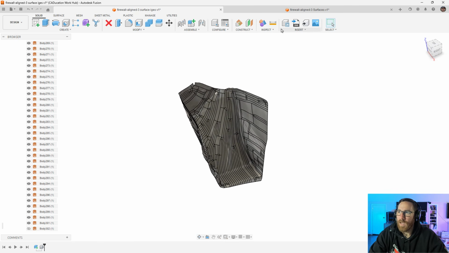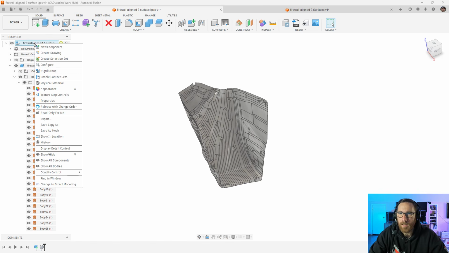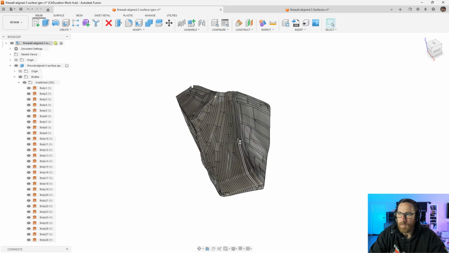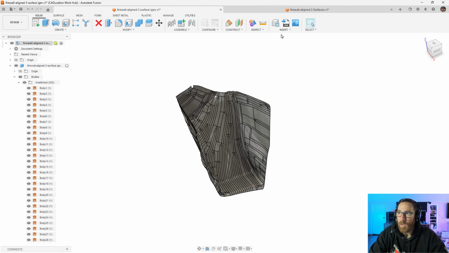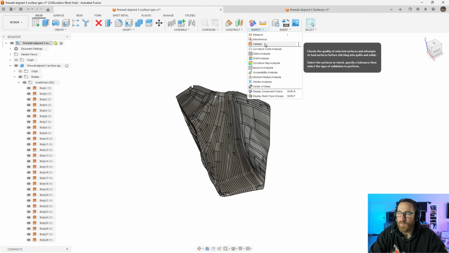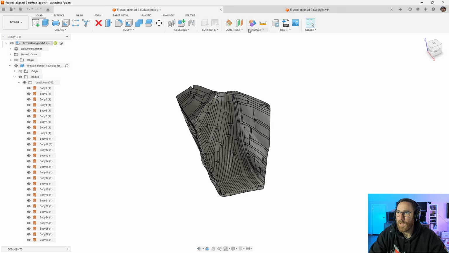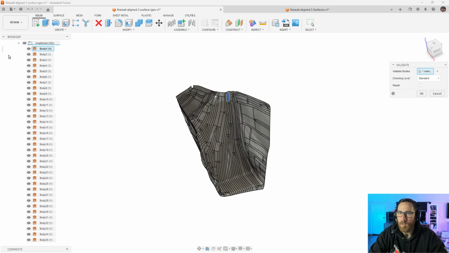Now, the reason that this is kind of a pain is because when history is off, I have to scroll back all the way up in this thing. If I right click and change to direct modeling and delete the parametric history, we have this validate tool. And so if I go back to this model here and inspect, validate is not there. So this validate tool is something that can check all of these surface bodies.